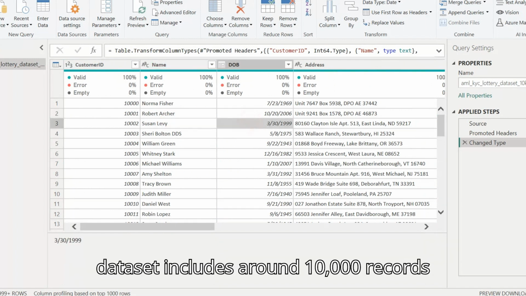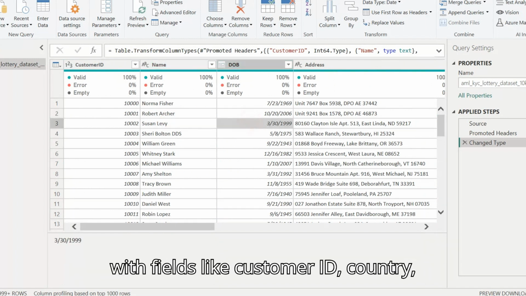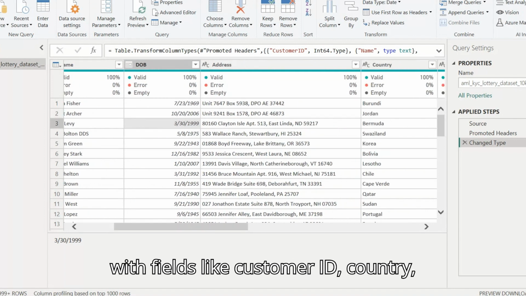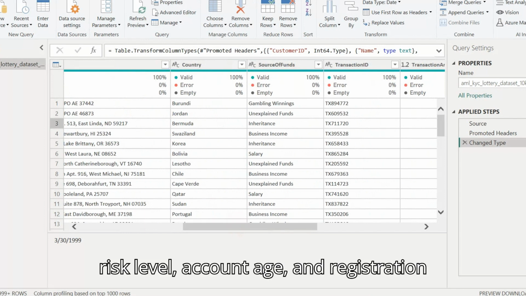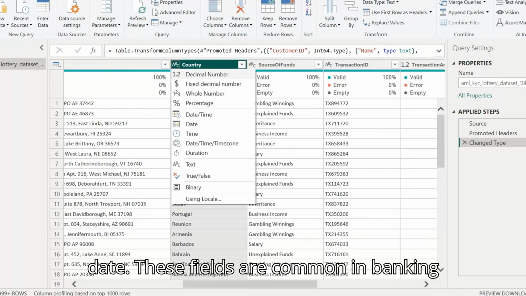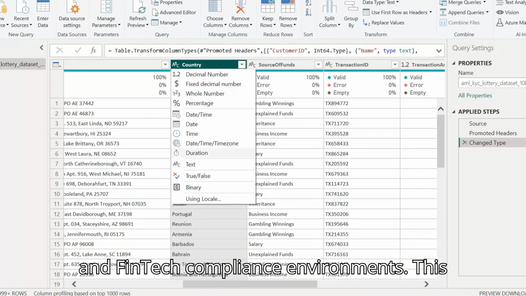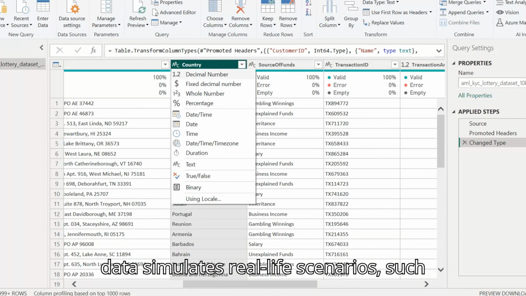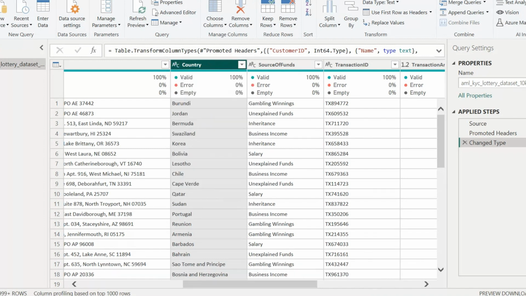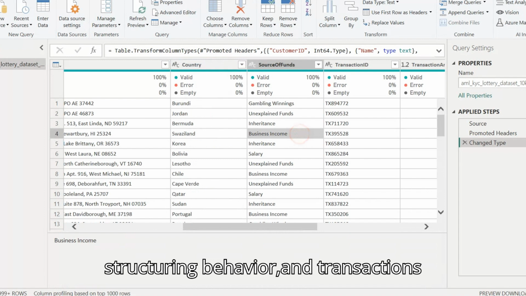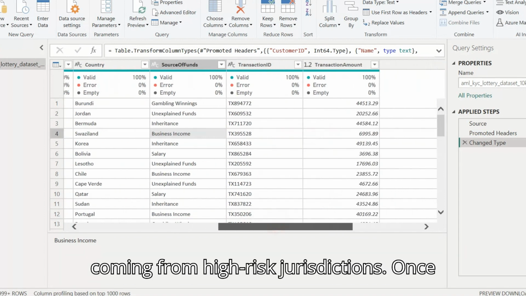This dataset includes around 10,000 records with fields like customer ID, country, transaction type, transaction amount, risk level, account age, and registration date. These fields are common in banking and fintech compliance environments. This data simulates real-life scenarios, such as suspicious high-value transactions, structuring behavior, and transactions coming from high-risk jurisdictions.